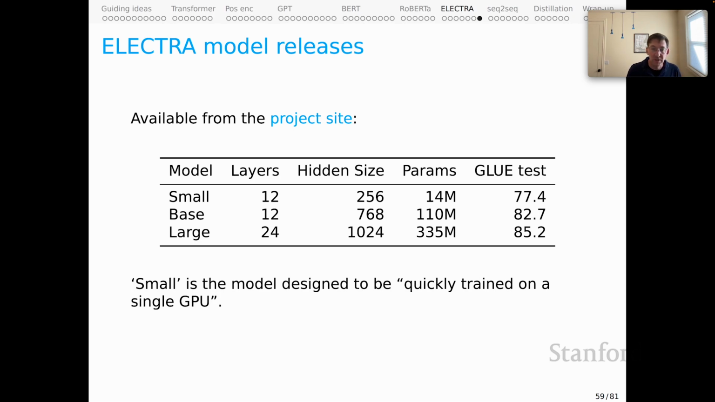The ELECTRA team released 3 models initially: small, base, and large. Base and large kind of correspond roughly to BERT releases, and small is a tiny one that they say is designed to be quickly trained on a single GPU. Again, another nod toward increasing emphasis on efficiency for compute as an important ingredient in research in this space.